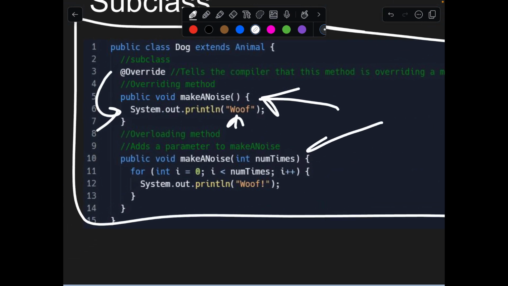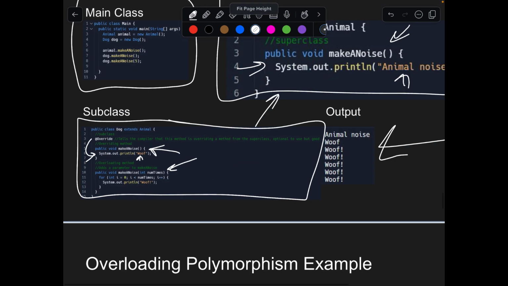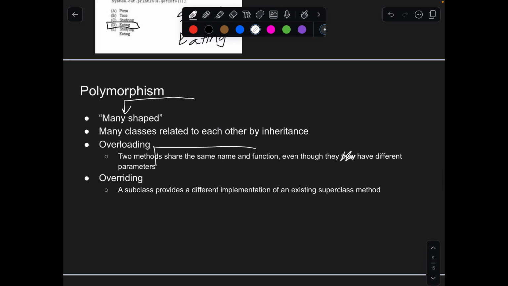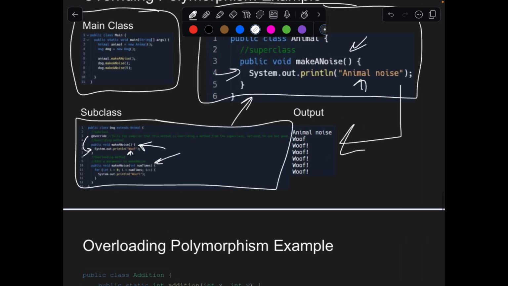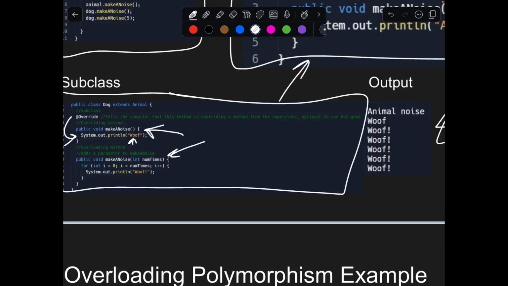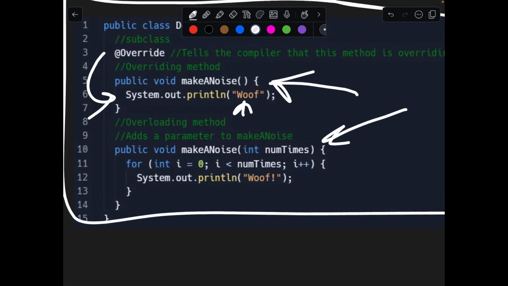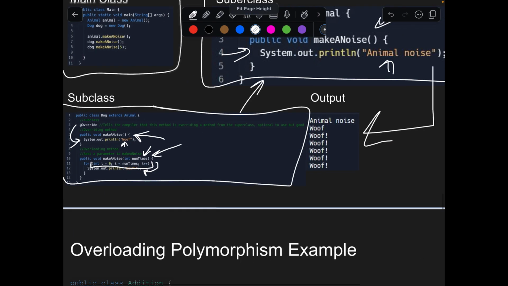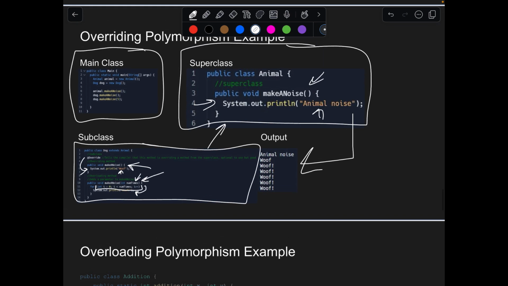And then next we have another method, but the parameters are different. This is an example of overloading. Two methods share the same name and function. Well, it doesn't share the exact same function, but two methods share the same name and have different parameters. This one has one parameter and will then loop the word wolf over and over until the for loop is finished. So that's an example of overriding, where you have one method in the superclass that does something, and then the same method in the subclass that does something else.